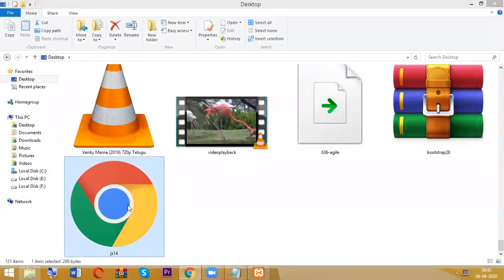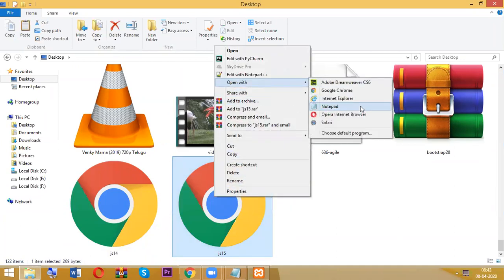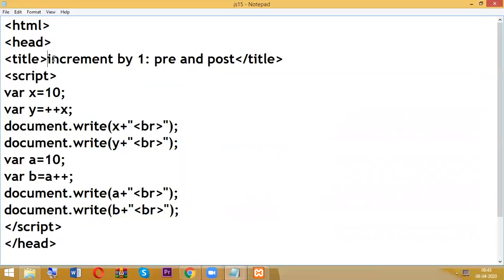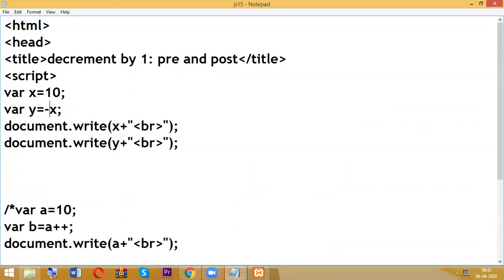Just I'm closing this, another program. So 1, 5. Open with Notepad. Same concept regarding decrement also, maybe a chance of confusion. Now I'm going to comment to hide it. Now can anyone say what is the result of X and what is the result of Y? So it is pre-decrement. Y is 9.